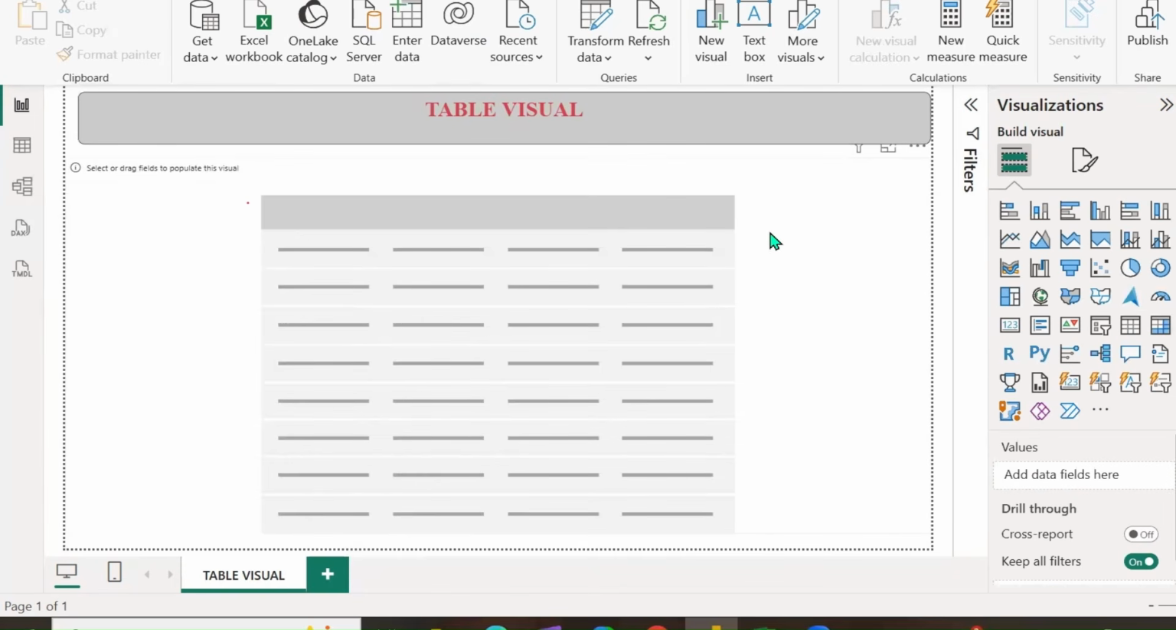Now let me click on the table visual. So we have selected the table visual. What do we have in here in the table visual? We can add the columns in the column section. You see, add data fields here. In the columns, we can add columns from the data.